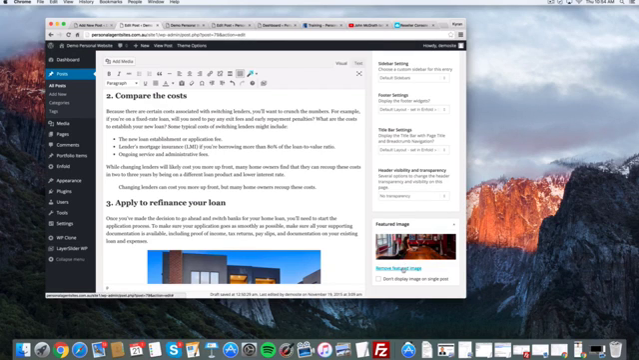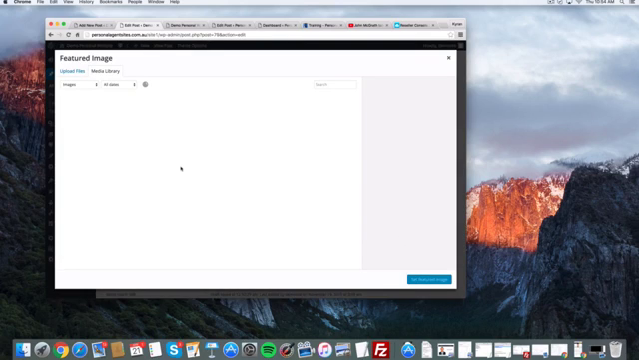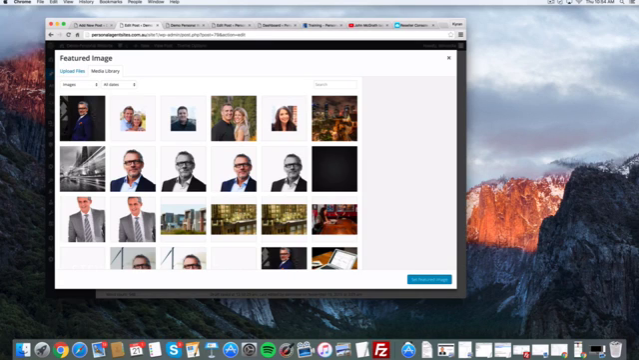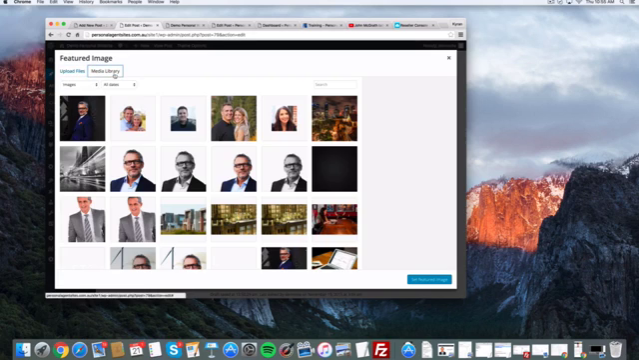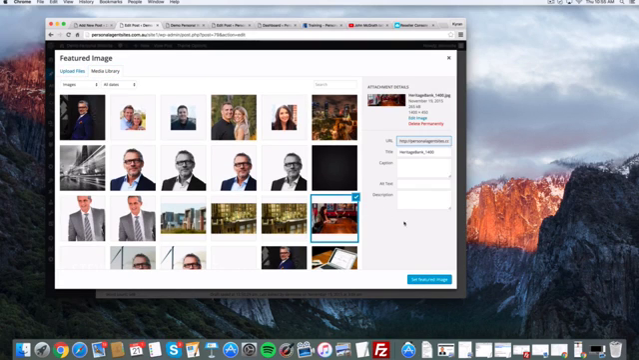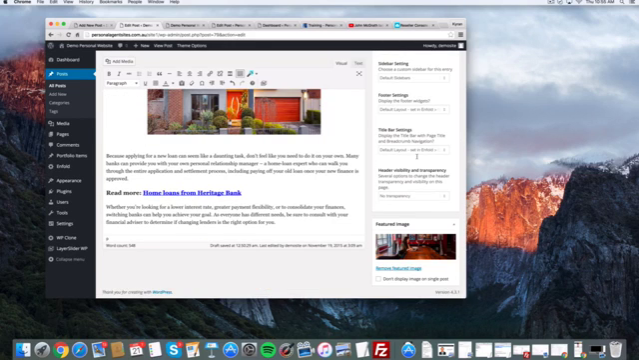If we come down here, I've already set a featured image for this article, so I'm going to remove it. And then if I wanted to add a new one, I just have to click set featured image. Again, it's just like adding an image to your website. You have your media library here, which is every image on your website, or if you wanted to add a new image, you could upload one from your computer. I'm just going to go back to the original article that we already had and set it as our featured image. After you've done that, you're ready to make the article live.